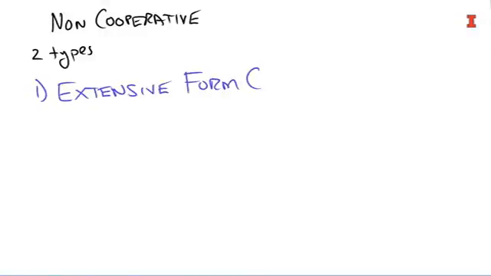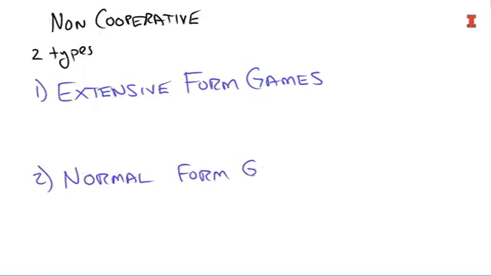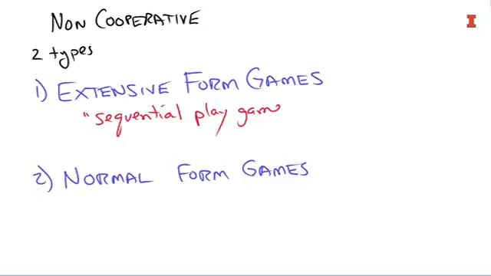Now, it turns out for non-cooperative games, there's really two types. One is what game theorists call extensive form games, and the other is what game theorists call normal form games. Both of these are important to economists. An extensive form game, you should think of it this way: think of it as a sequential play game, like tree diagrams. First, one player moves, makes a decision, and then another player responds.